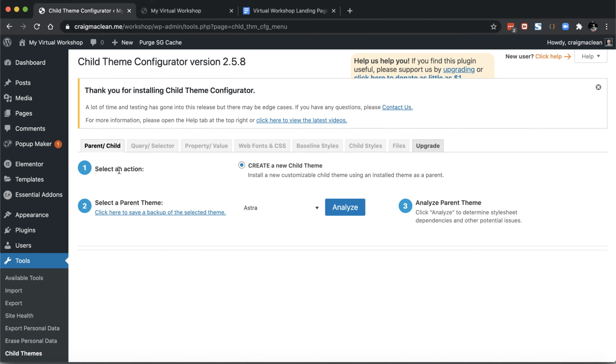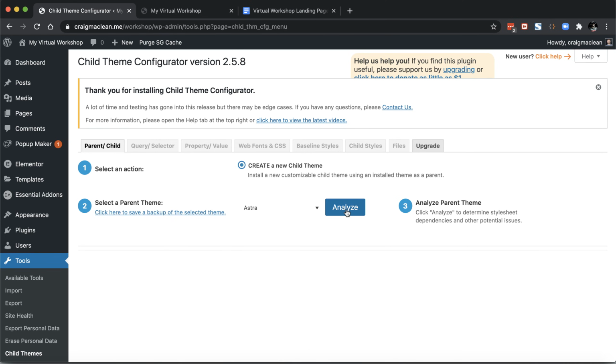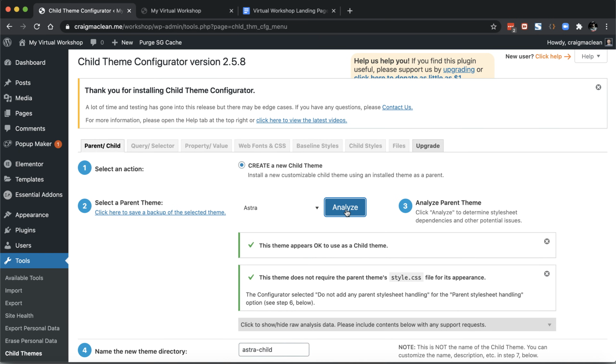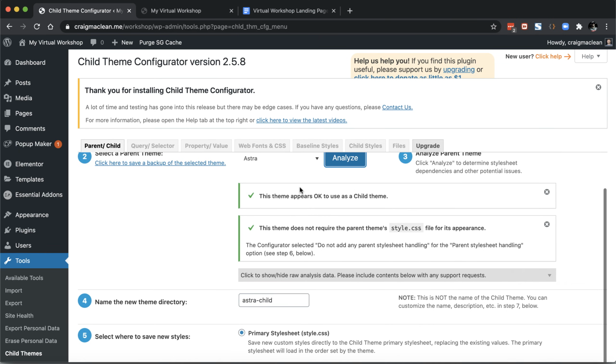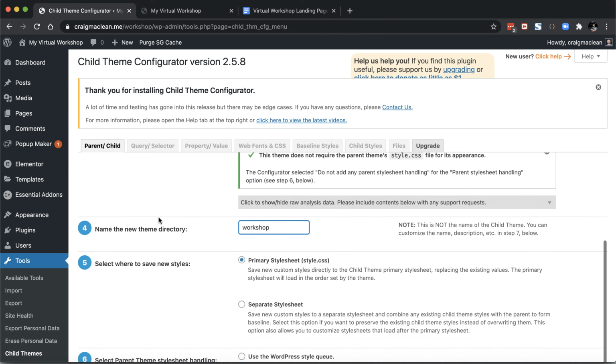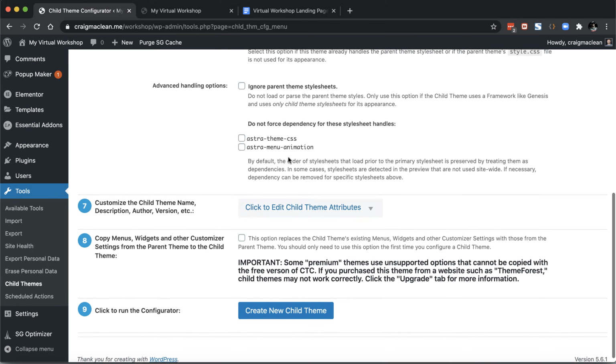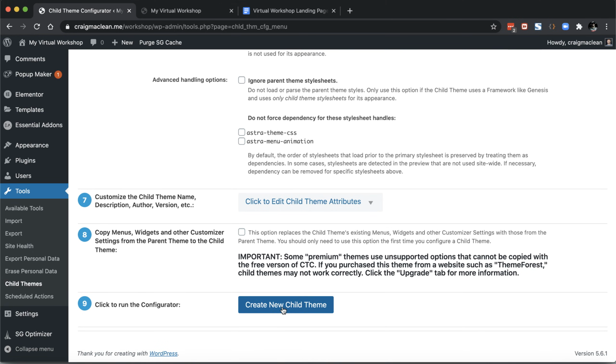So it's real simple. We are going to select create a new child theme, and we're going to choose our parent theme, which is Astra, which is already selected, and I'm going to choose Analyze. Theme appears to be okay as a child theme. And now we can name this whatever we want. We can leave it Astra Child. I could even call it Workshop. And all the default settings here are okay. I'll scroll to the bottom and I'm going to choose Create New Child Theme.